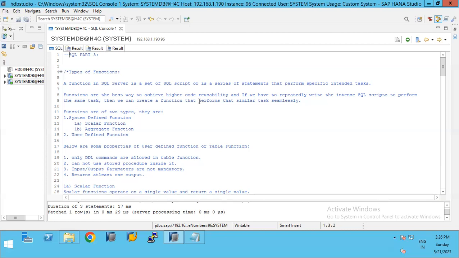So if you want to perform a similar task again and again, instead of writing the same code again and again, you can just create a function which performs the same task. Basically, inside a function we write SQL scripting to achieve some complex scenarios, to do some logical complications, like calculations. Okay, so we'll see that.